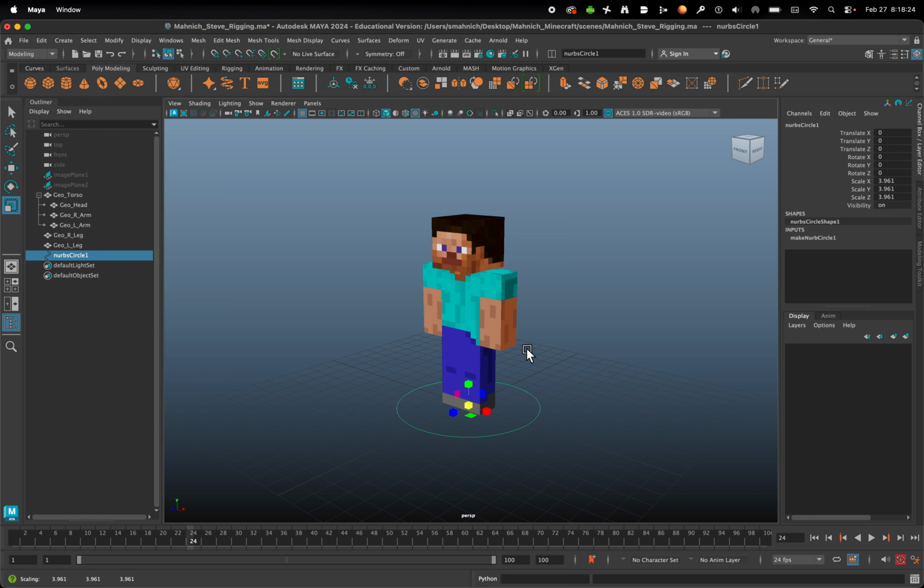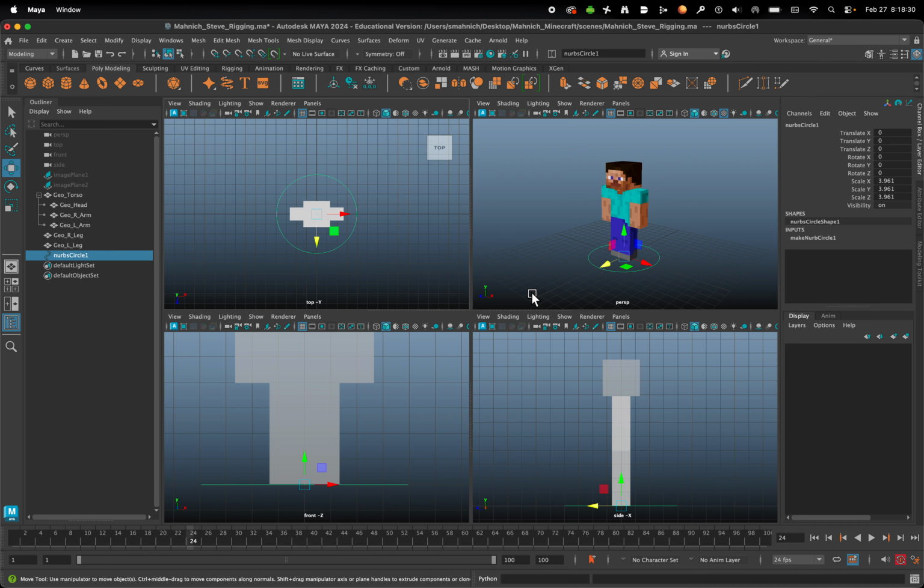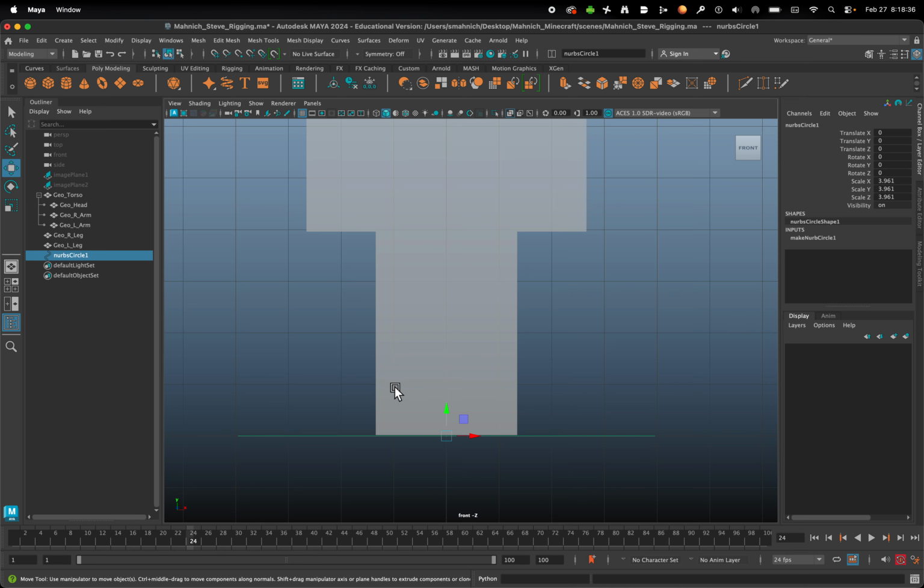Great. Now, for this NURBS primitive, we're going to move it to waist level. So if you click on your spacebar, you should be able to see different views of Steve. Let's bring it up to the front view. If you're missing your textures, you can click on the texture button up here in the viewport.